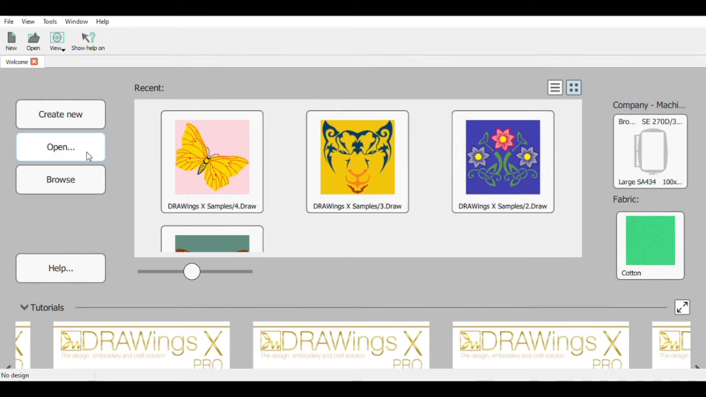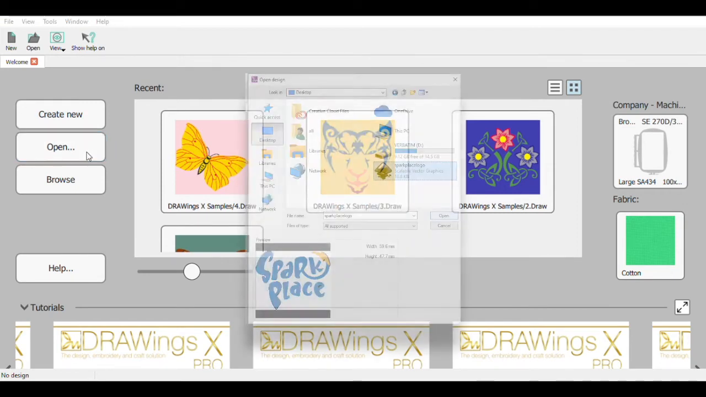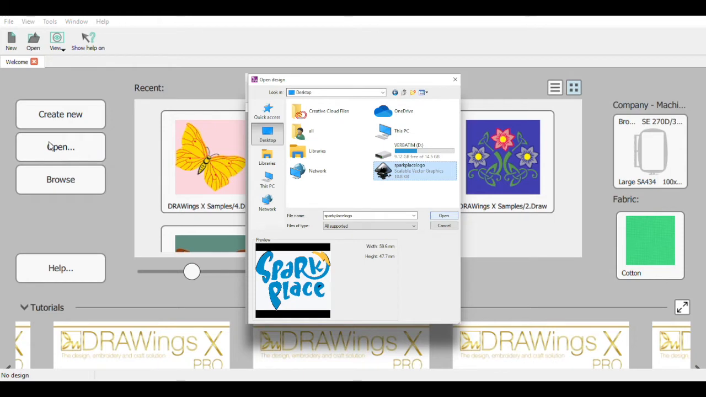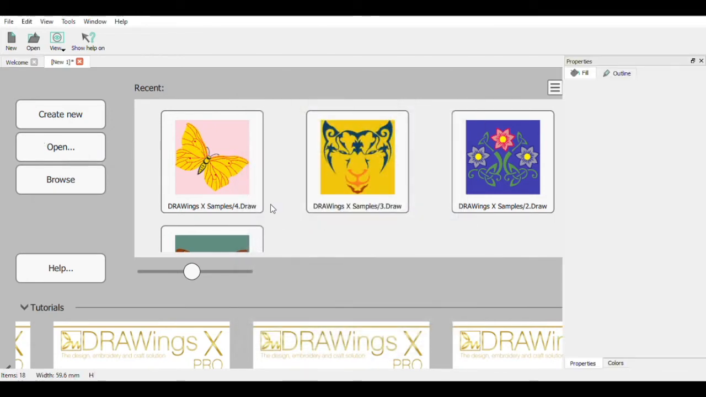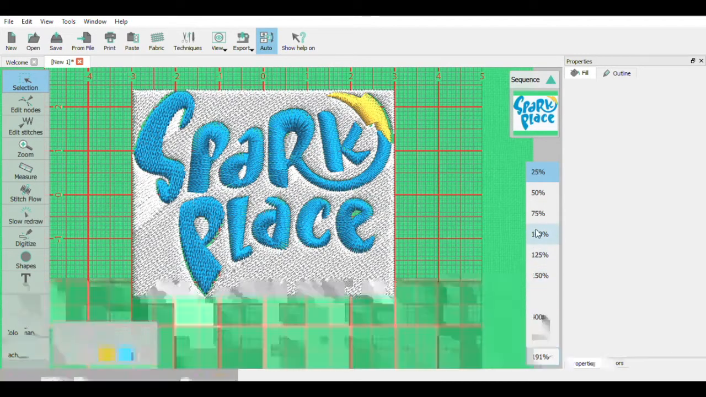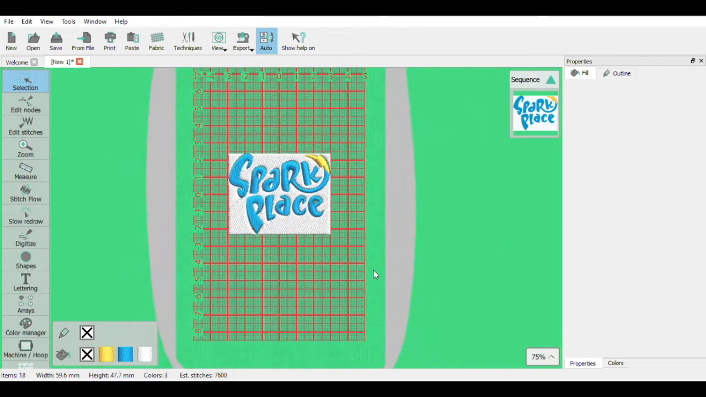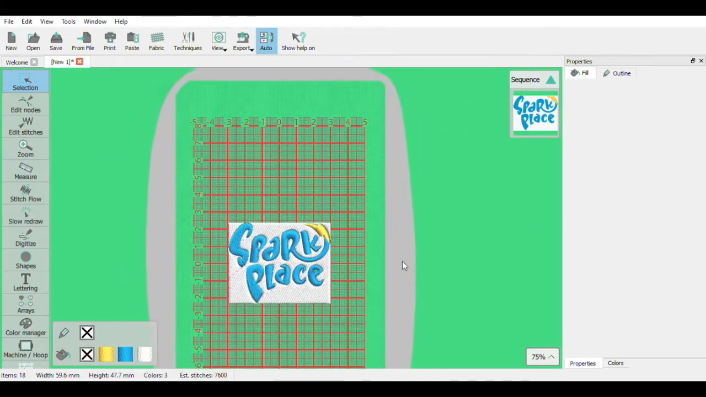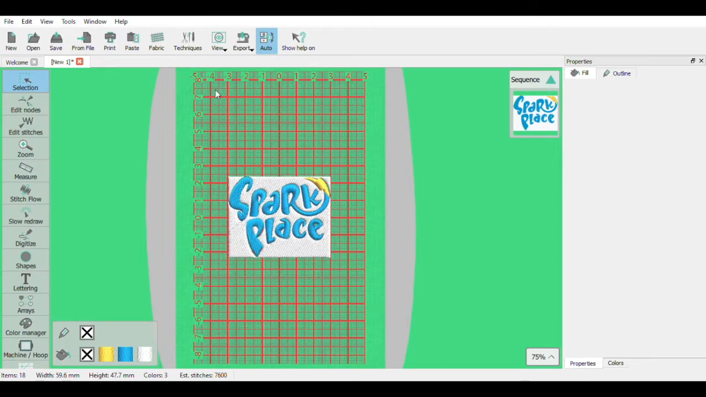After you've completed these steps, you are able to open the SVG or vector file that you would like to work with. Your SVG file will open in a new tab and on the hoop you selected previously. The zoom option is towards the bottom right. You can also scroll up and down for a complete workspace view. The red grid shows you the embroidery area of the hoop you've chosen.